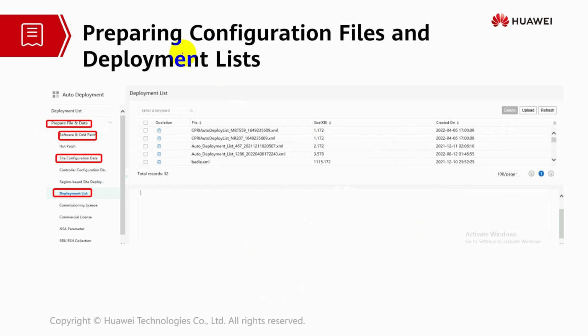So this is the part where they prepare the file and deployment list. There is a prepare file data section, and we have 3 portions here. First is the software, second is the site configuration data, and the third one is the deployment list. The deployment list is created to ensure there is a connection between your actual site and the remote, because now we are doing the commissioning at the remote site. So you have to make sure that the site is up and is integrated with your MAE already. That is the purpose of the deployment list.